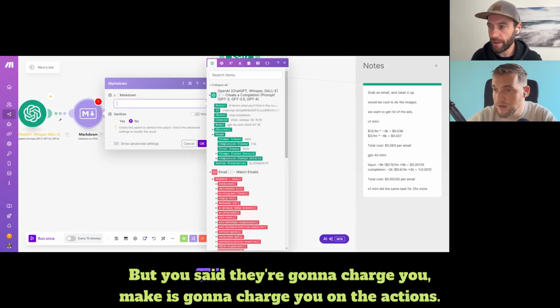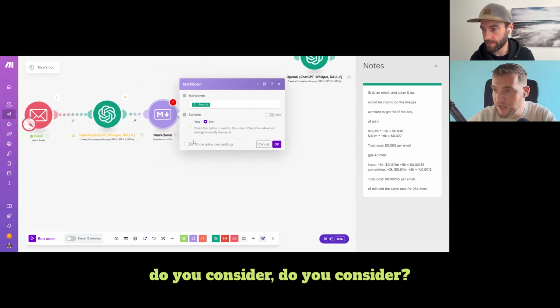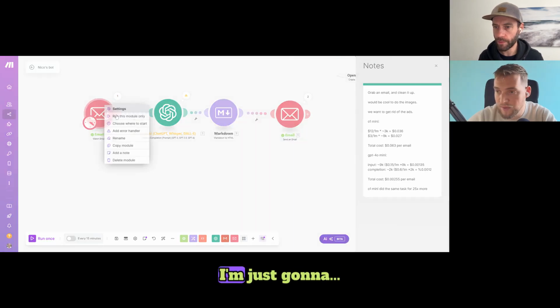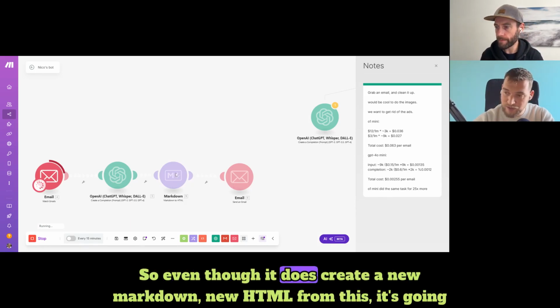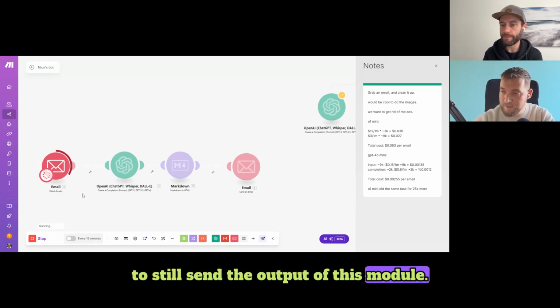But you said Make is gonna charge you on the actions. Yeah, but at this point we're not doing a lot. Okay, let's see what happens. Yeah, the email wasn't changed. So even though it does create a new HTML from this markdown, it's going to still send the output of this module. Let's stop it then.